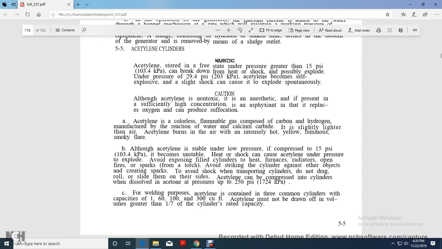Acetylene is a colorless, flammable gas composed of carbon and hydrogen, manufactured by the reaction of water and calcium carbide, and is slightly lighter than air. Acetylene burns in air with an intensely hot, yellow, luminous, smoky flame. Acetylene is stable under low pressure, but when compressed above 15 psi it becomes unstable. Heat shock can cause acetylene under pressure to explode.